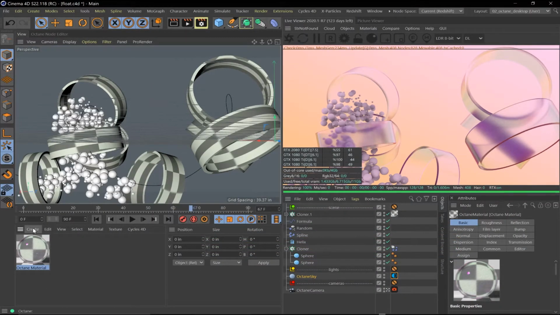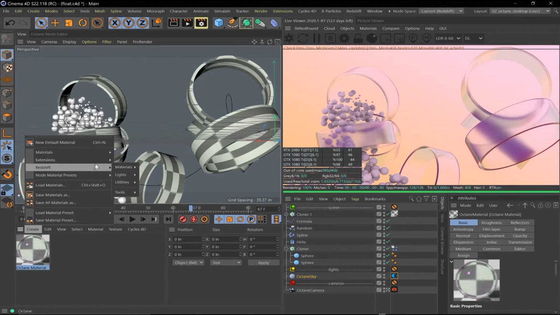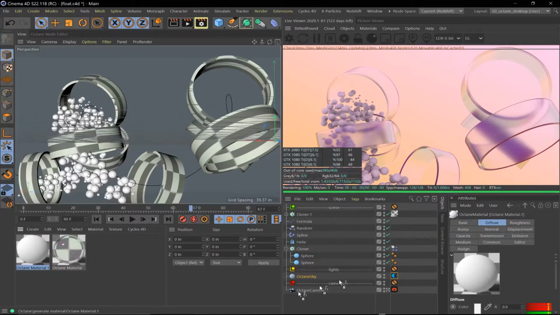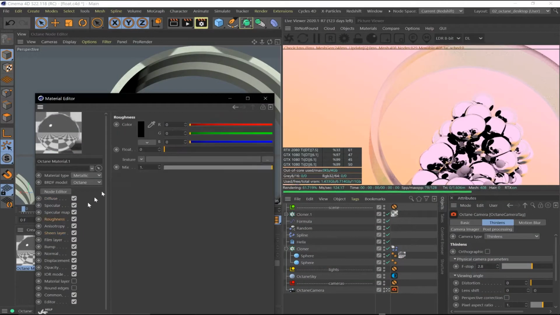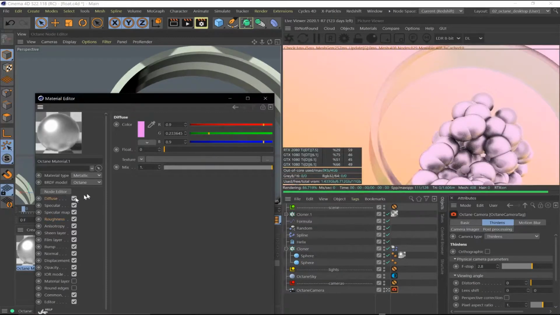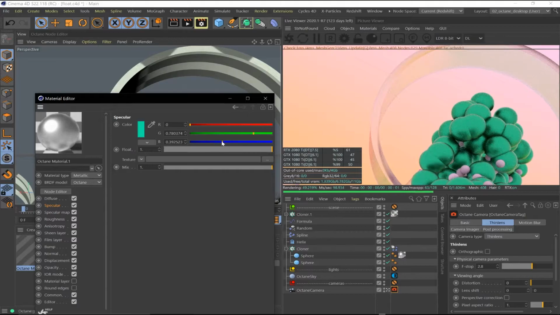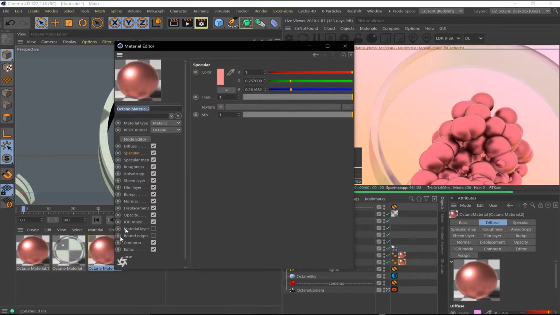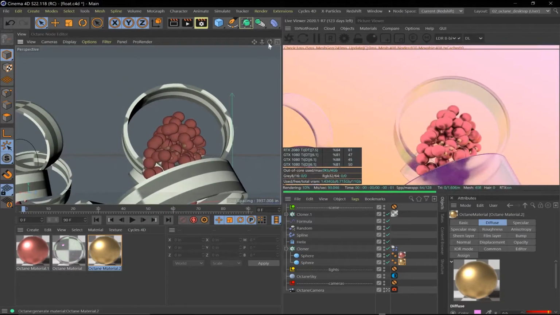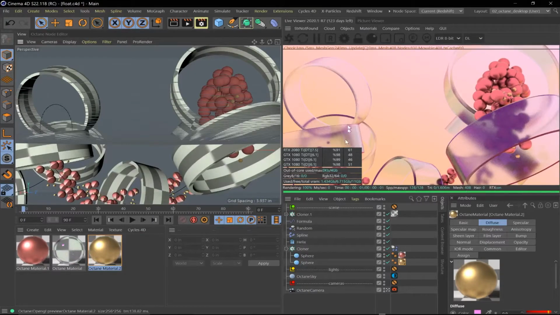And now we need to get some metallics for the spheres. All right, so Octane material. The first sphere we're going to give it metallic. Let's increase the roughness. All right, cool, I like that better. And then we're going to make it a little bit red. Let's clone that and make another one. We're going to make it yellow. Cool, and there you have it.